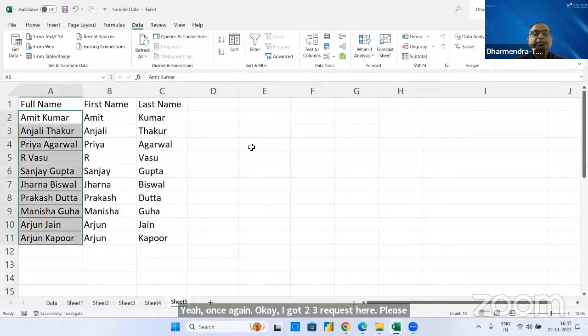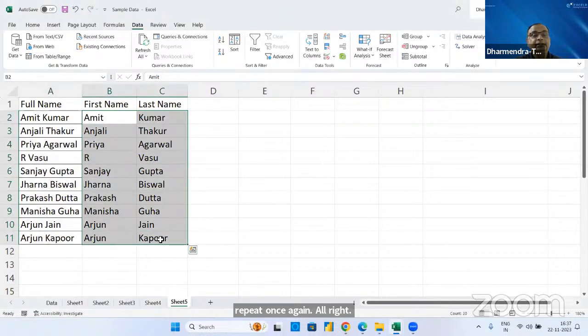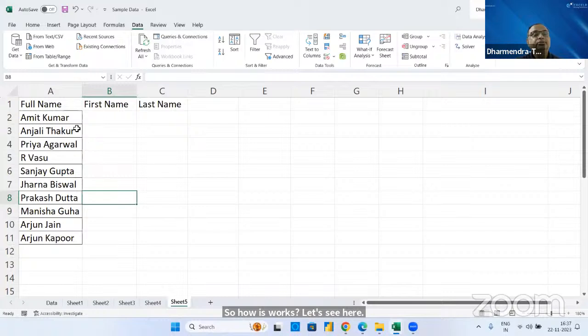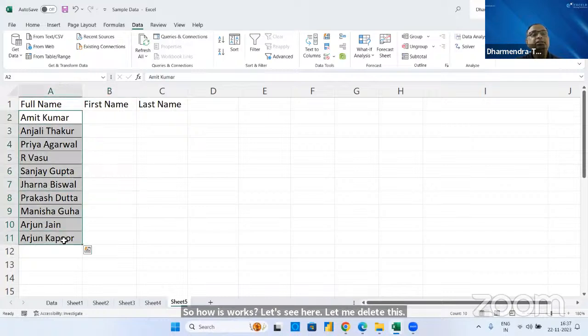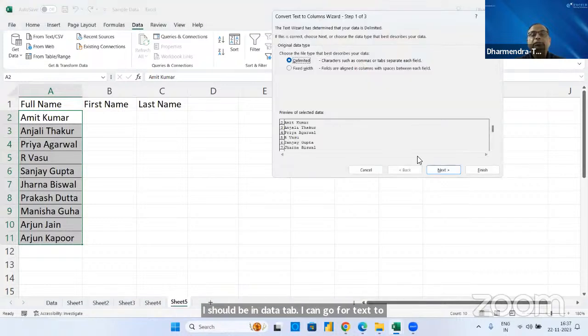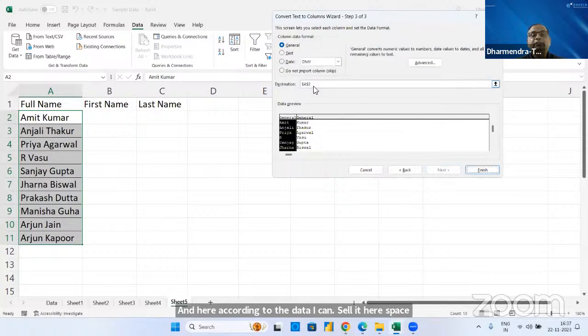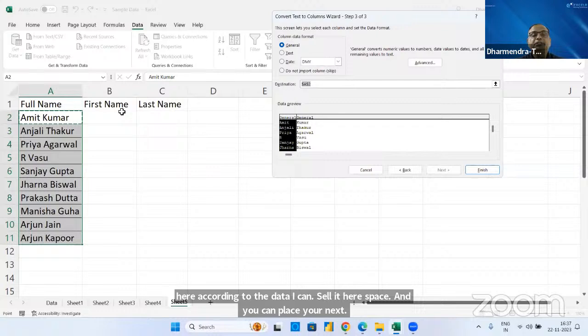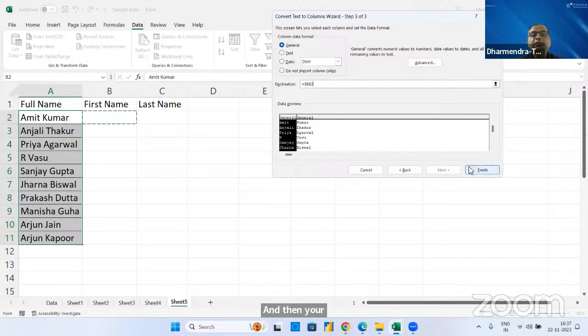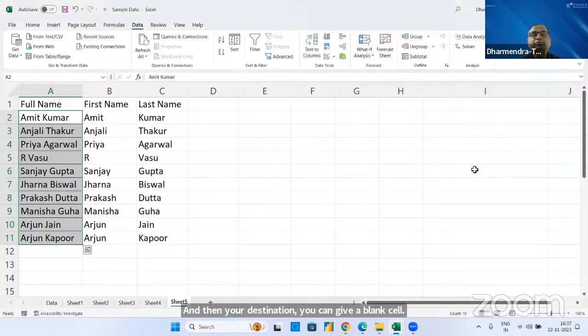So how it works, let's see here. Let me delete this so I can select the data set. I should be in the Data tab. I can go for Text to Columns, Delimited, Next. According to the data, I can select Space here and press Next. Then for the destination, I can give a blank cell and press Finish. Is it clear?